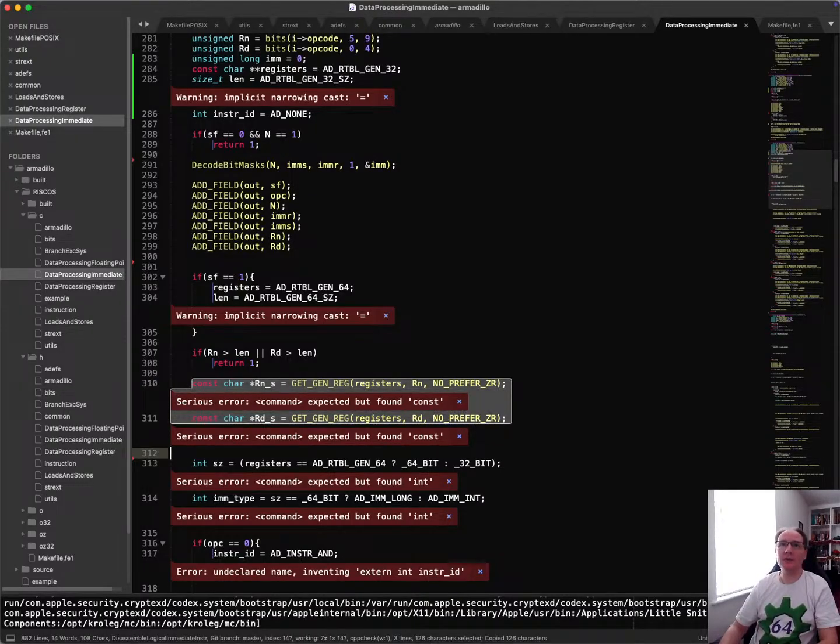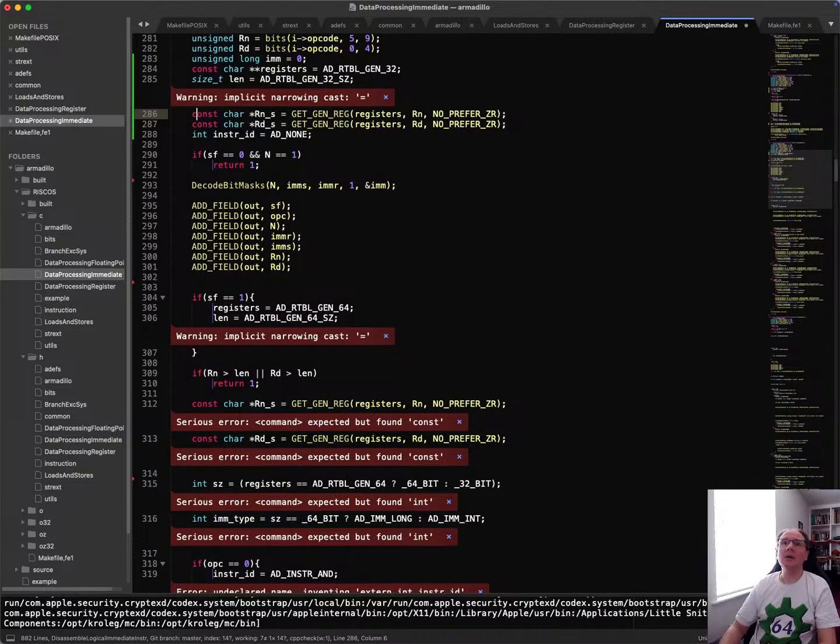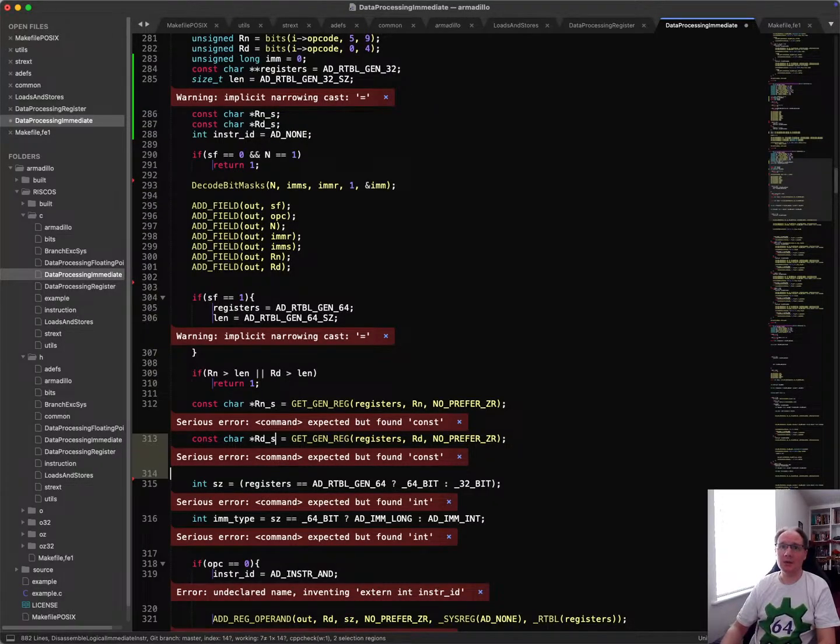Copy these. Here. And remove the assignments. And then on this one, remove the declaration, the type declarations.